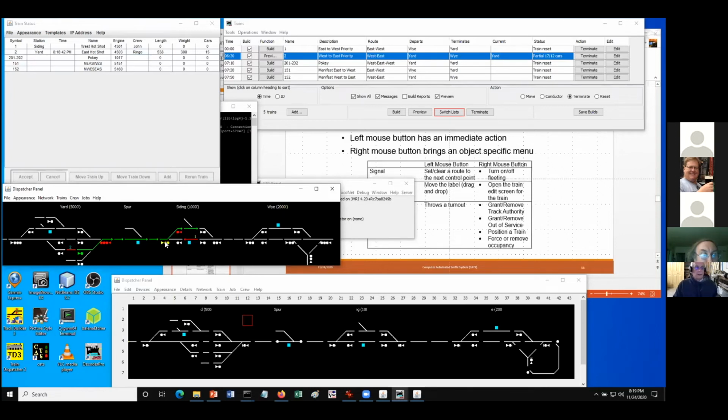Dispatcher calling train number 2. Train number 2 answering dispatcher. Okay, train number 2, you are cleared from the yard to the siding at siding, and set all your switches. Train number 2 says affirmative, dispatcher. Train number 2 takes off.